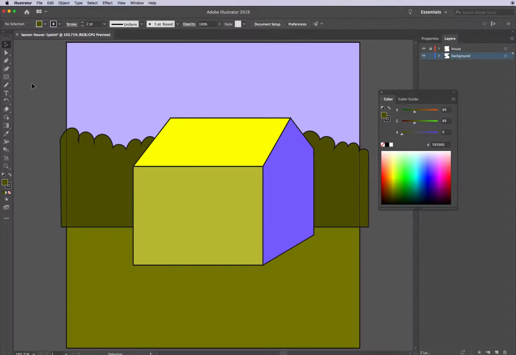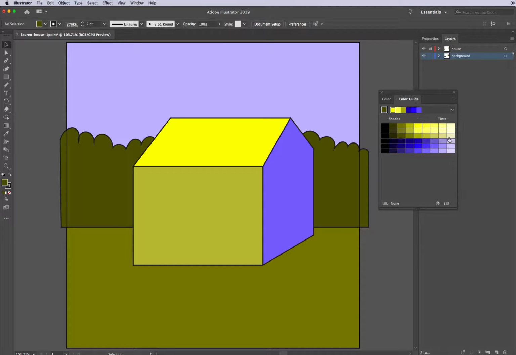I also want to put clouds into the background. Best way to make clouds, going back to my color guide, I'm going to make sure nothing is selected and sample the lightest color in here. Grab the pen tool, click and drag to make curvy lines, hold down the Option key and pull the handles back up so I can make the cloud look puffy.